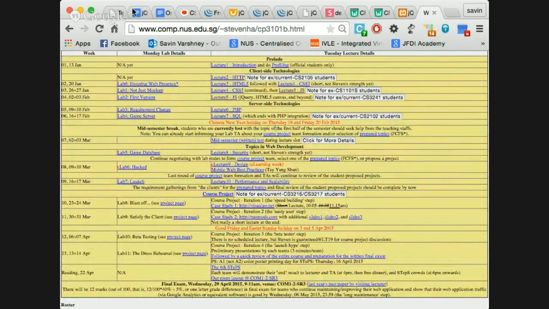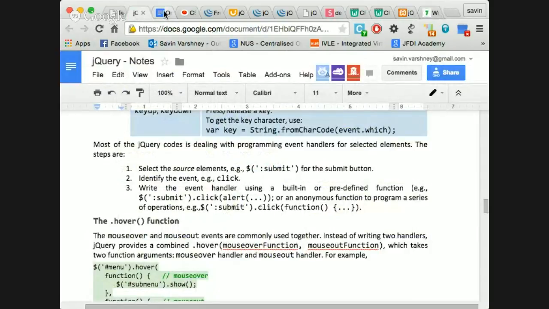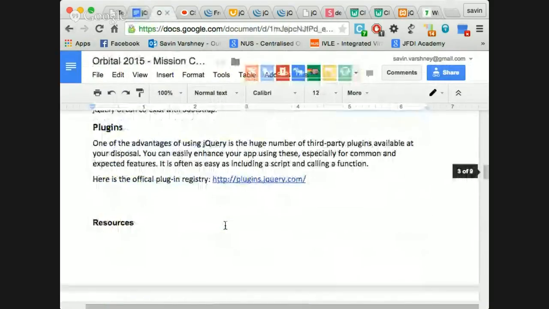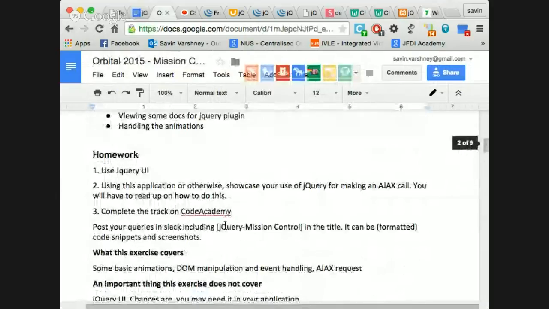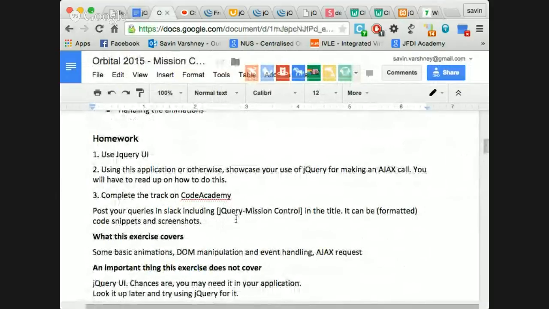For now, I think you can just explore more on how Ajax works and how jQuery UI works, and possibly start on the Code Academy track to get a better understanding. Yep. Okay, any queries from your side then?